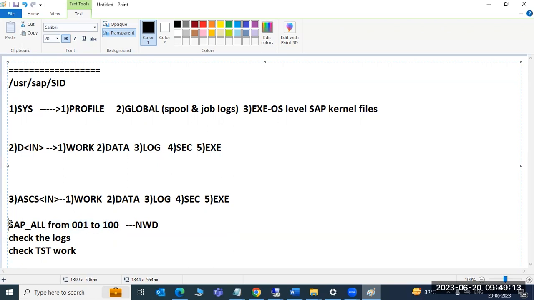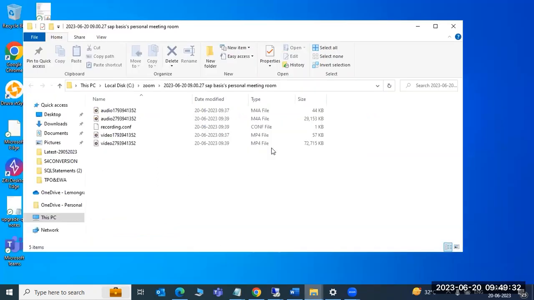So someone please initiate the SAP_ALL client copy. It will take a lot of time to finish, but please initiate it. Meanwhile, while it is running, you can check the logs, exe folders and everything. Okay. Any questions from anyone?